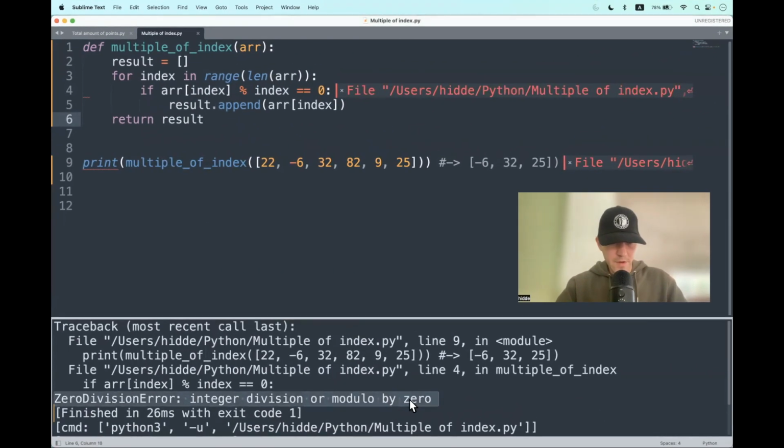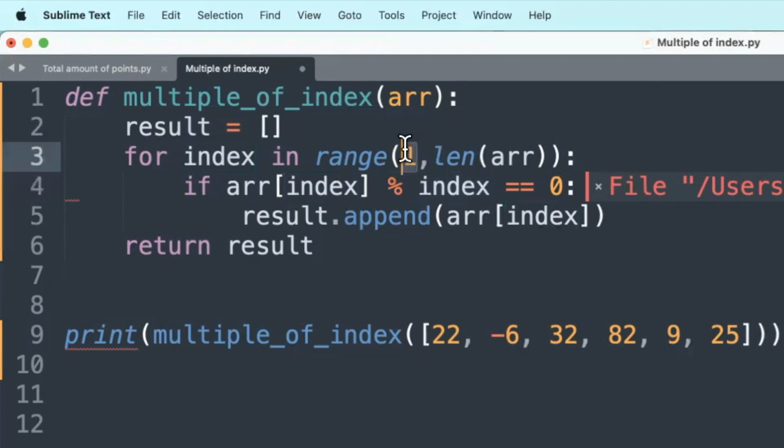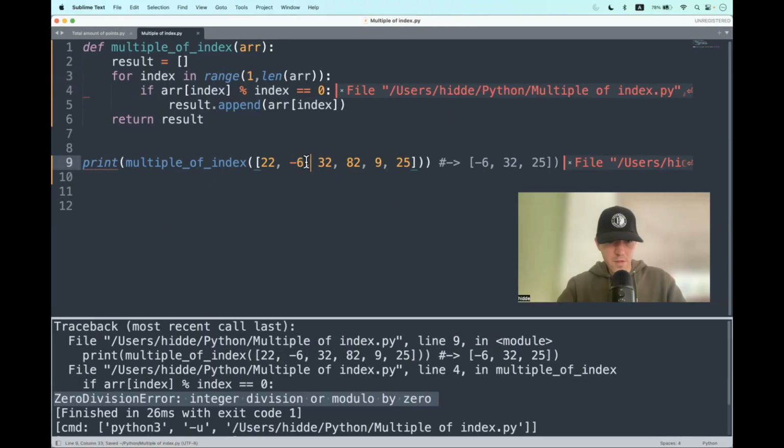0 division error, integer division or modulo by 0. Well, let's start with iterating through the list from the first index on and not from index 0. And then we'll work it out. What basically happens now is that we have a value of 22 and that we want to perform modulo 0 on it. And that's something that you can't do in mathematics. Hence, we are starting with iterating through the list from index 1, from here, in other words.